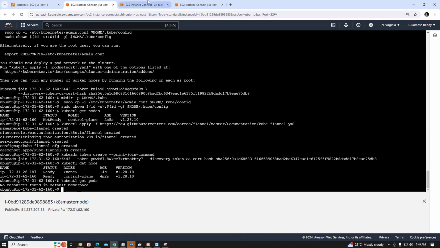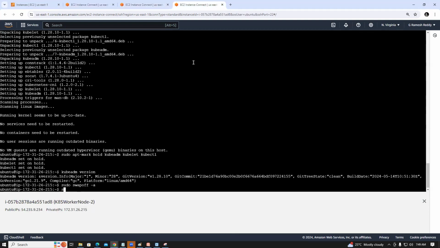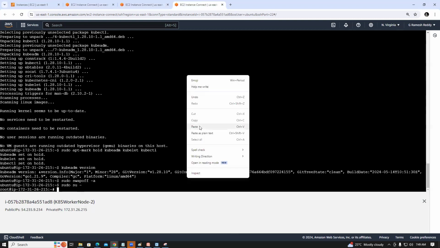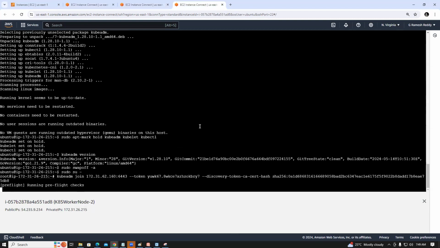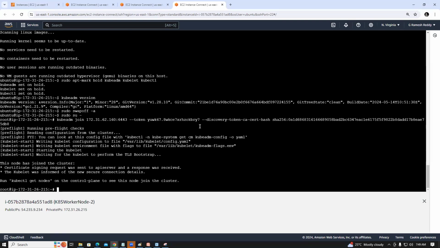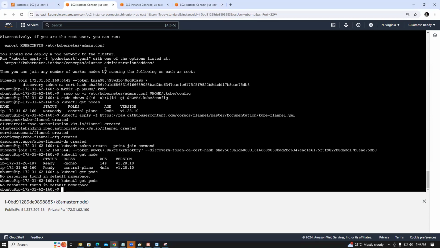So again, this command will execute on the second worker node, guys, as a root user. Sudo su hyphen. Then you can paste the join command. Yeah. So this node has joined the cluster, guys. So this node also joined the cluster. Now you can check it. So now two nodes are connected.